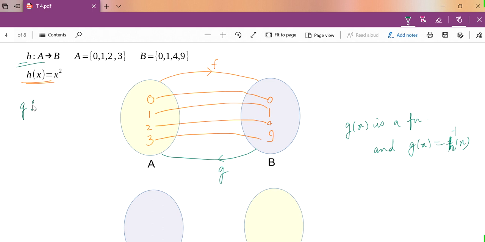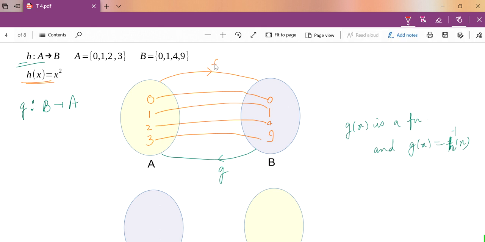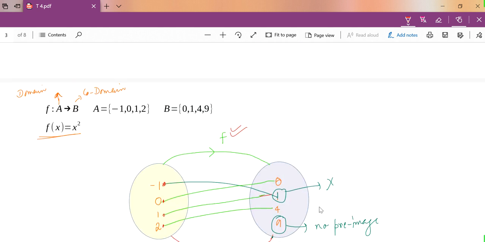So my g is what? A function from b to a, okay. And what property did my function h hold? It said that every element in the codomain is getting mapped, right? That means the range of h is equal to b, right? The range of h and the codomain b are the same set, not a subset, unlike here, where it was a subset, okay.